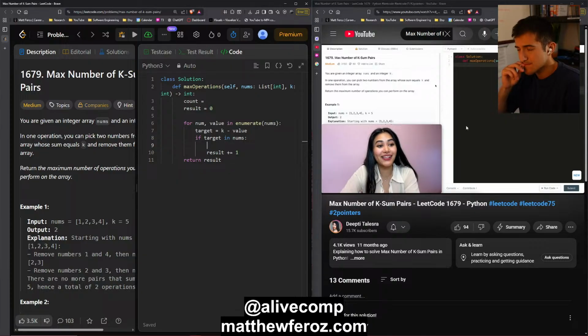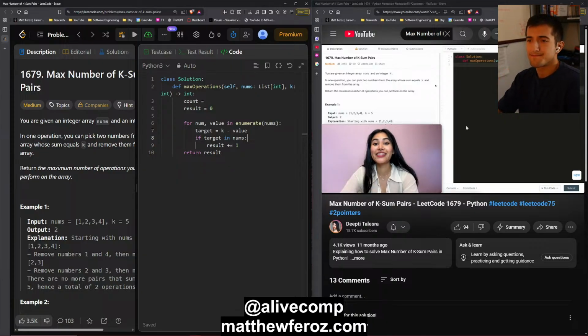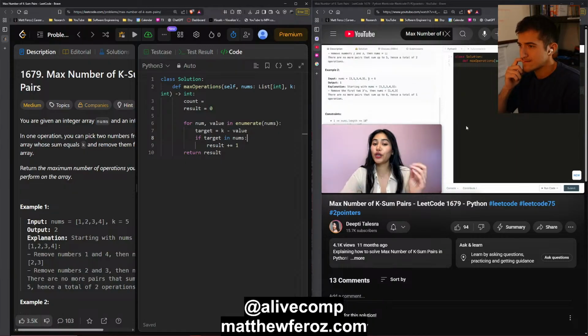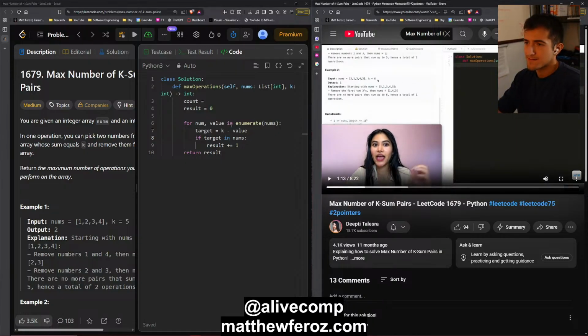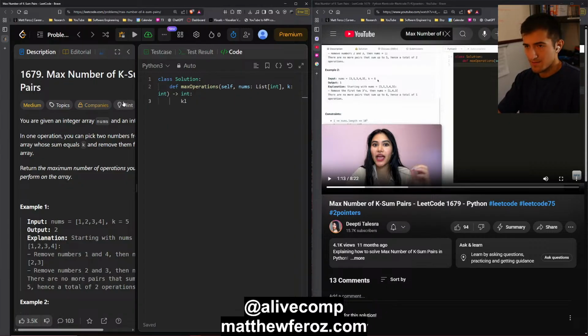So we want to solve max number of k-sum pairs. This question is actually pretty simple and straightforward. We know we want to make pairs that sum up to k, and let me try the 2-pointer. L, R equals 0, length nums minus 1. Right, that should be the last point.